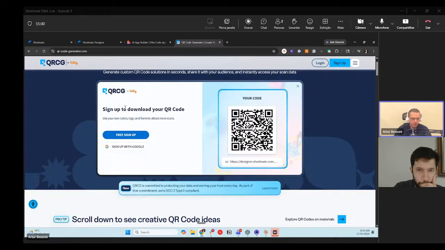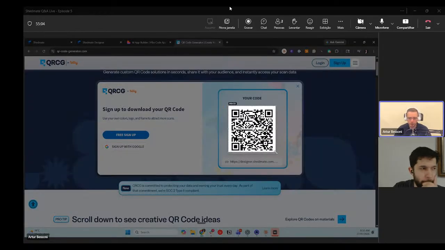but it's actually saying sign up to download your QR code. But I can just take a screenshot, and that's fine. I have my QR code there. The difference of the paid accounts is because when you pay for these systems, you can actually track the amount of interactions you're having. So, for example, I can create three QR codes.